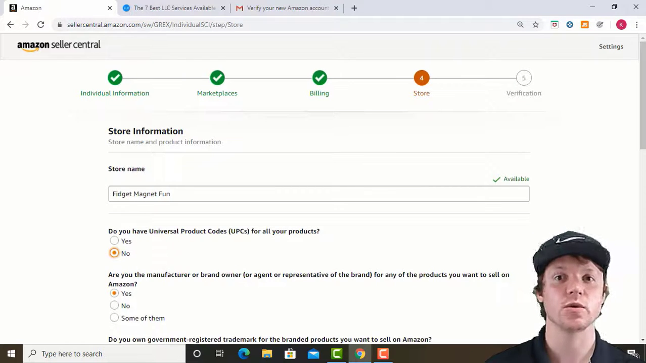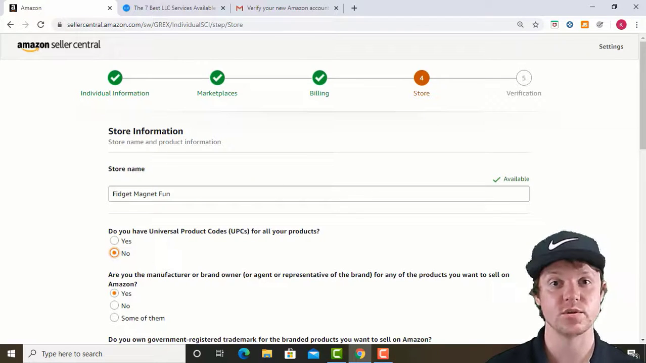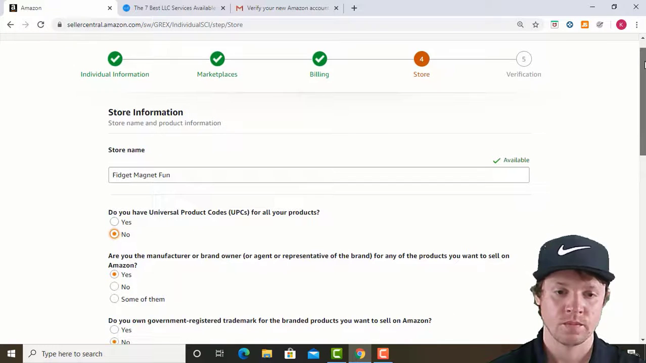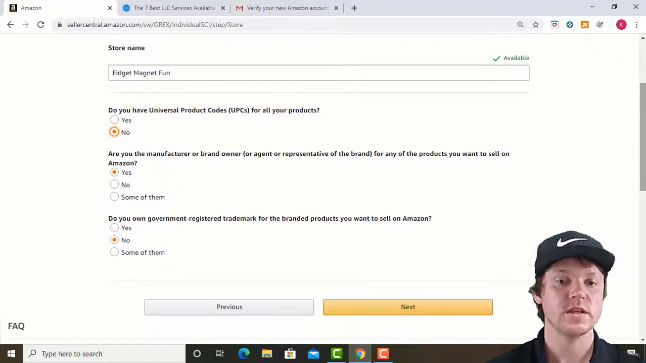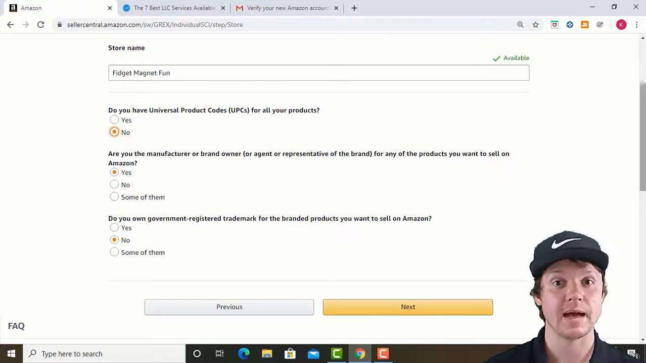Once billing is done, we're going to move on to store information. I've already entered in most of this information so you can see what it looks like, so let's dive right into it. The first thing up is the store name. I chose Fidget Magnet Fun just because my mini course is surrounded around a product that's a fidget magnet toy.